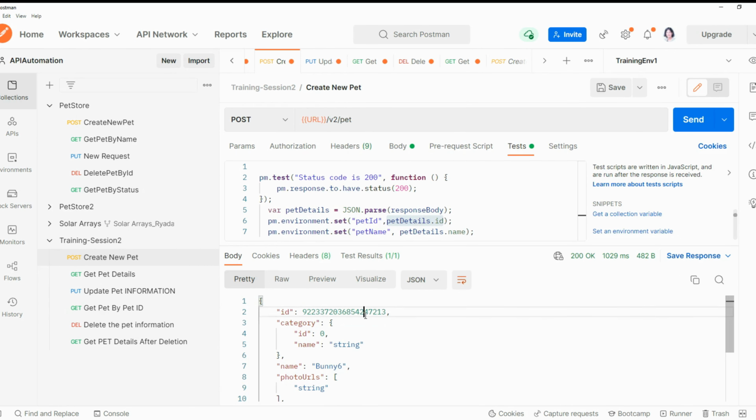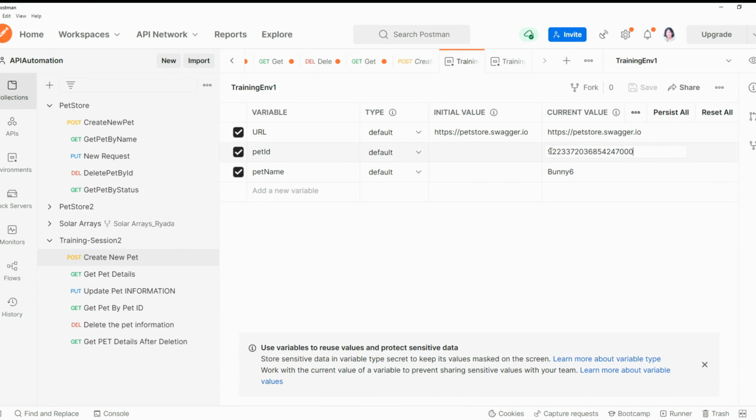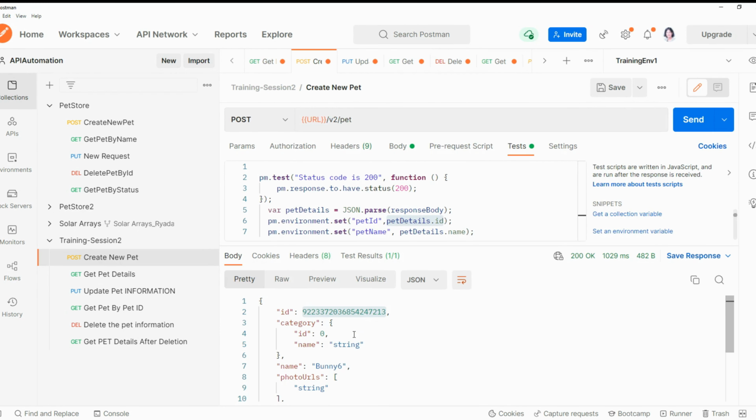So there is an issue actually. It does not store. It's a Postman issue because it's a long number. Postman does have an issue in storing long integers. It is not storing the correct value, as you can see. But in actual environments, that's how you will create a flow.